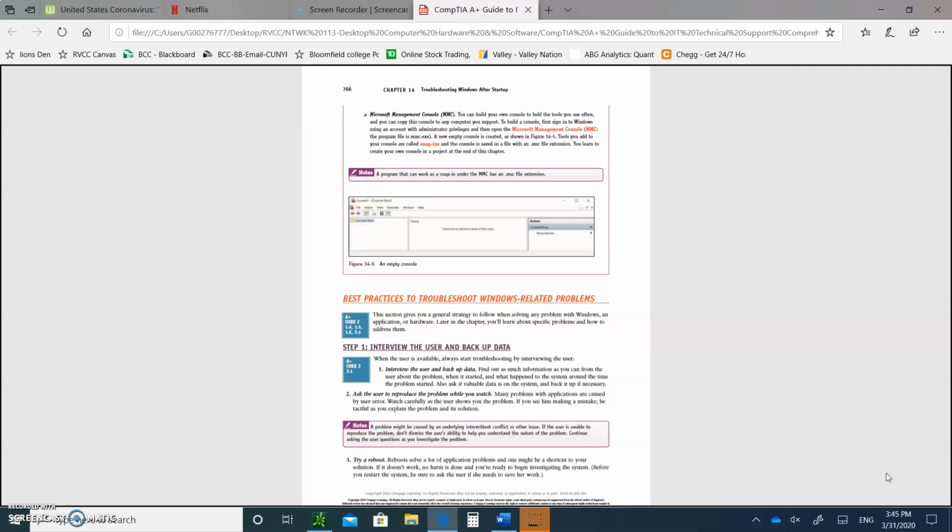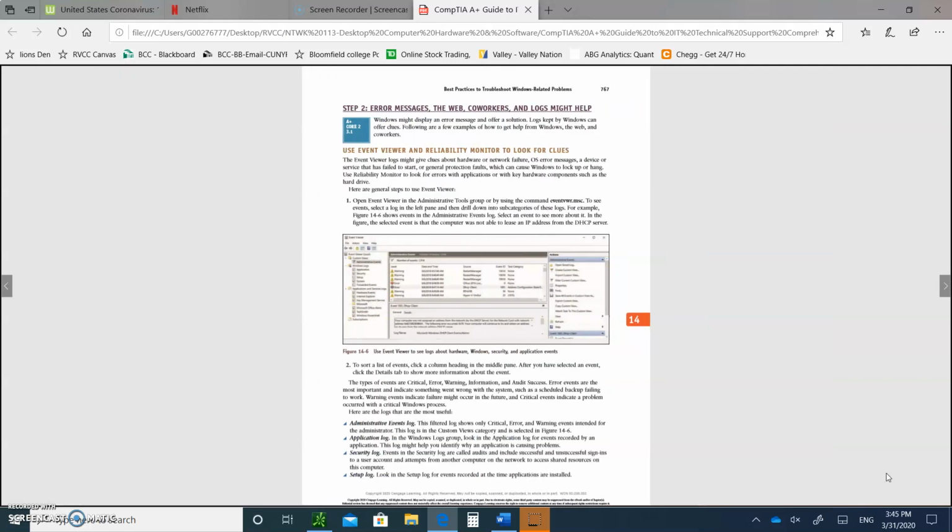Number one, you interview the user. All right, you interview the user. And when you're interviewing the user, make sure you back up the data. Ask the users, for example, to reproduce the problem and try to reboot if you have. Maybe that will solve the problem. Number two, error messages and web. If you get error messages, use the web, Google. You ask your coworkers. Try the log systems if you have to, right? So you can use the Event Viewer and Reliability Monitor to look for clues.